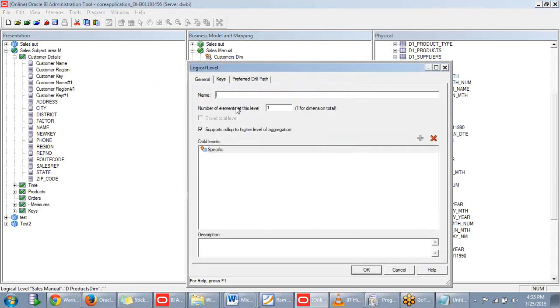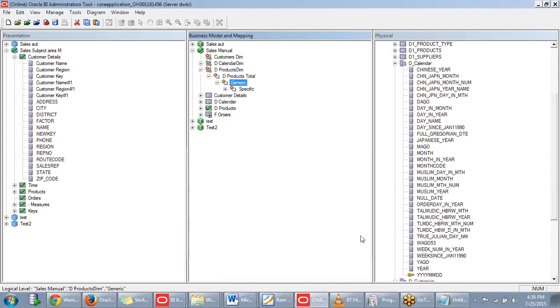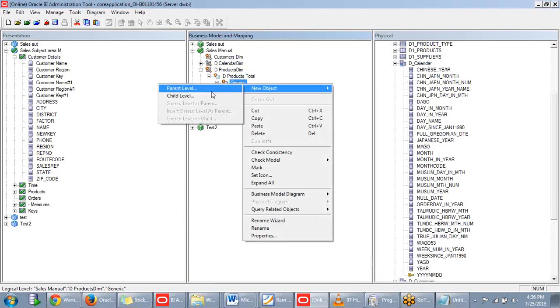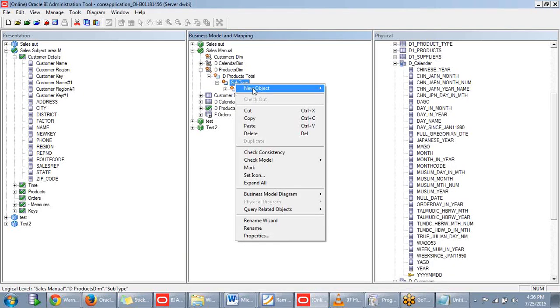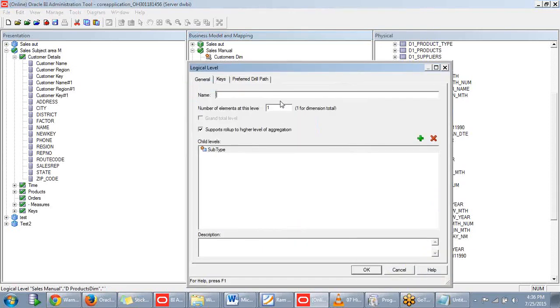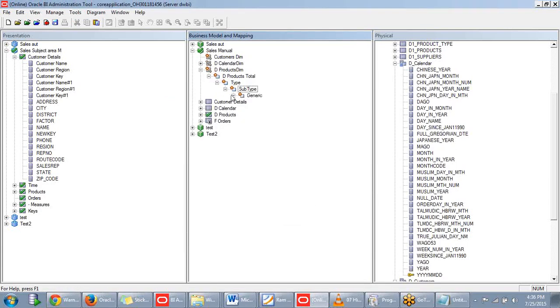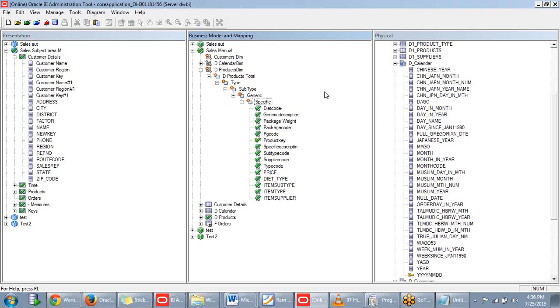After specific, I have one parent level, that is generic. On top of generic, we have a parent level as subtype. On top of subtype, we do have one more parent level called type. Okay, now we have finished creating levels.